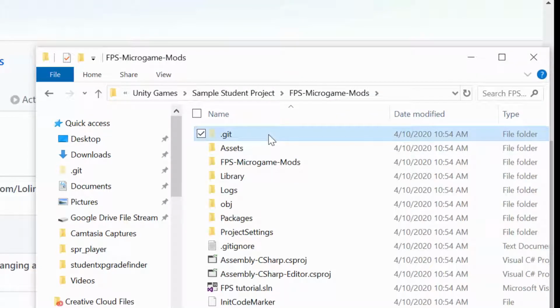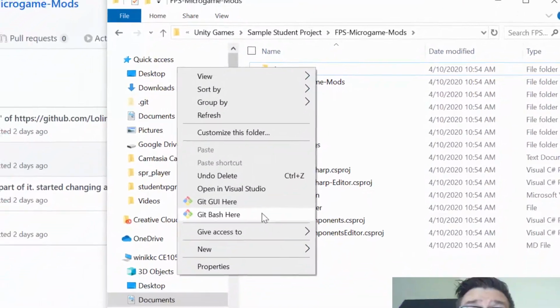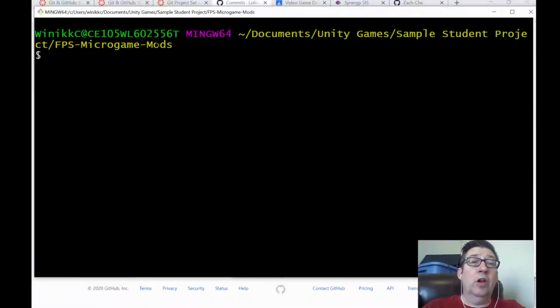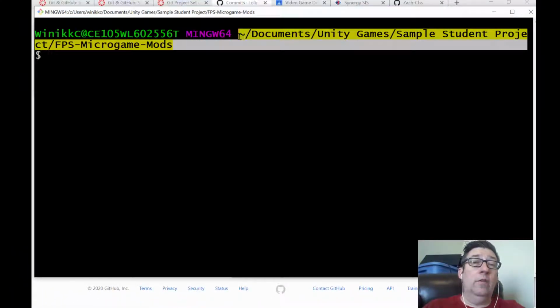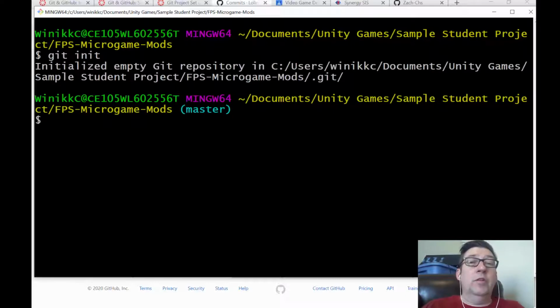I'm going to go in here and delete this one too. It doesn't really hurt anything. You can see that all the files are still there. And from here on out, I'm going to work off of this folder. So Git is all gone. I'm going to right click and do a Git Bash here. The first thing you're going to notice is it's not under Git version control anymore. So now I'm going to do a git init. I'm going to initialize it.